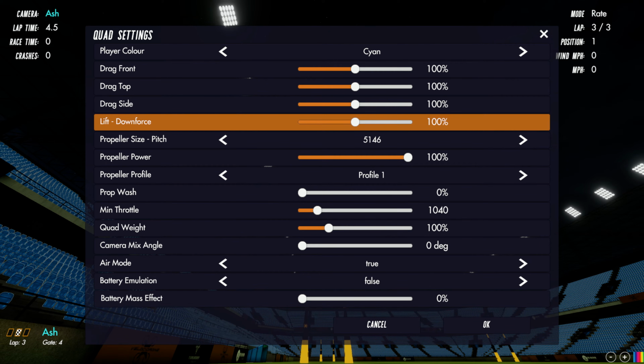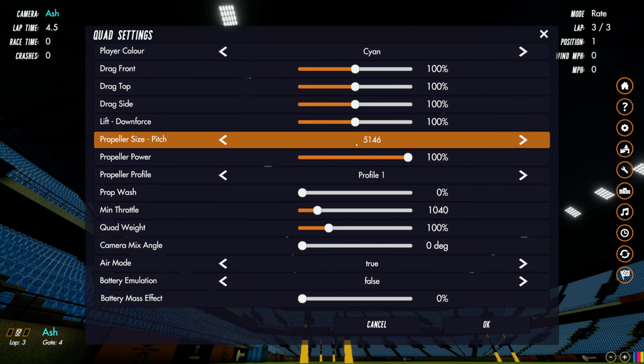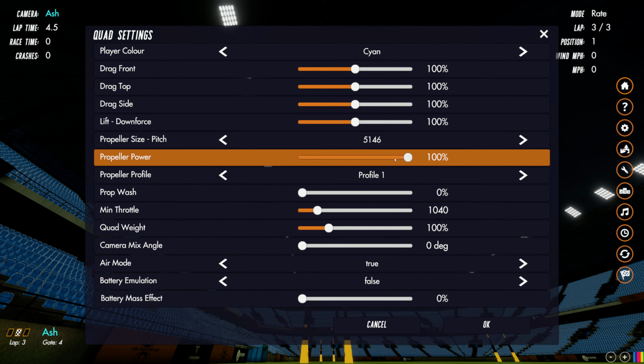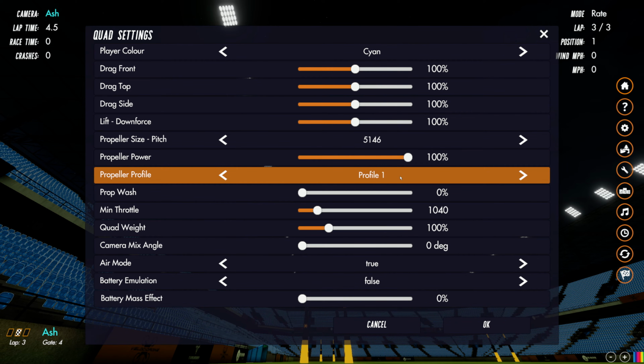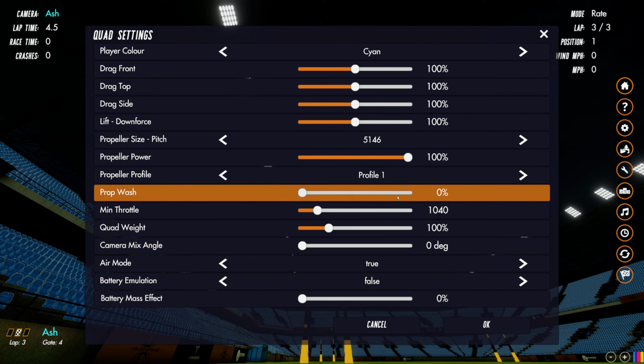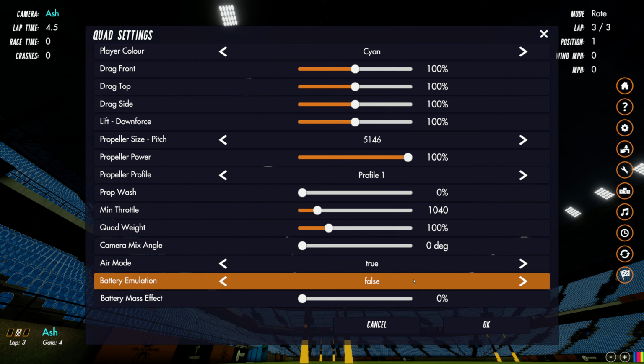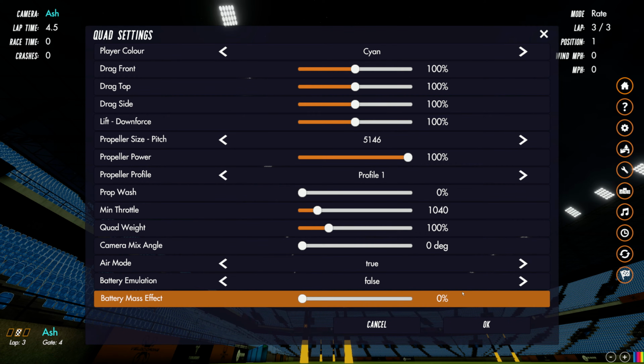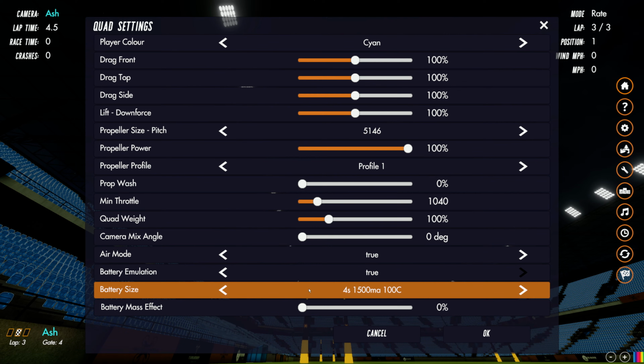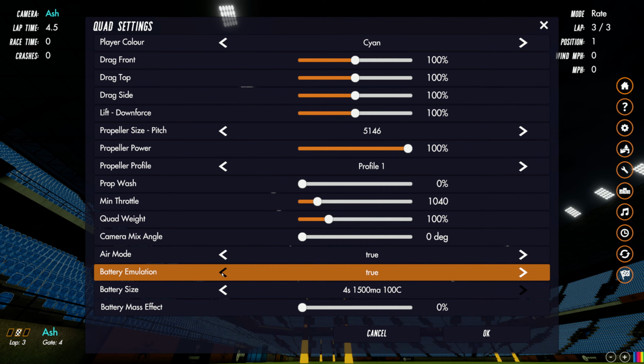What you can still do in single class is you can still change your props, you can change the propeller power, you can change your prop profile, prop wash, min throttle, air mode. Battery emulation you can't change, although what I will say is when you're in single class, battery emulation gets turned on, and you do get to choose what battery you use. So you can use a 1300 pack if you want, because 1500 is the default, which is a bit heavier. So you can drop this pack size down in order to get a little bit of weight off of the quad. That's something that's worth knowing.